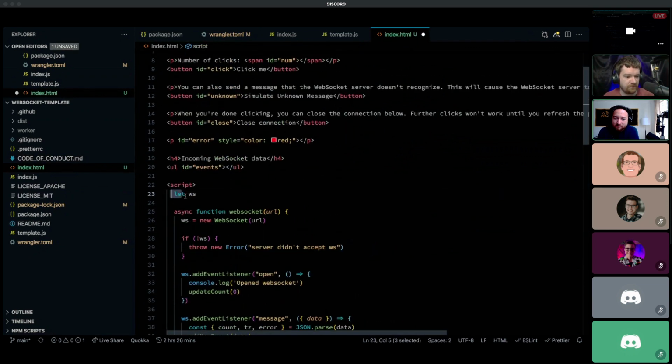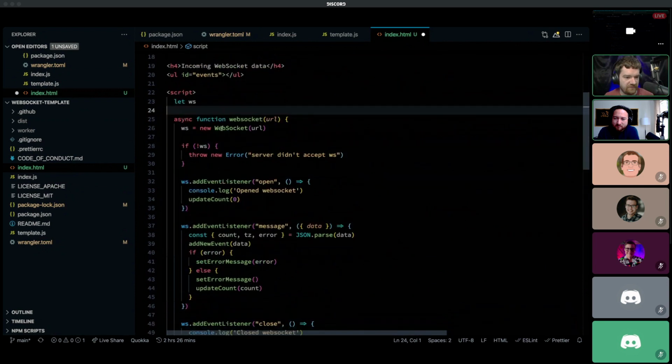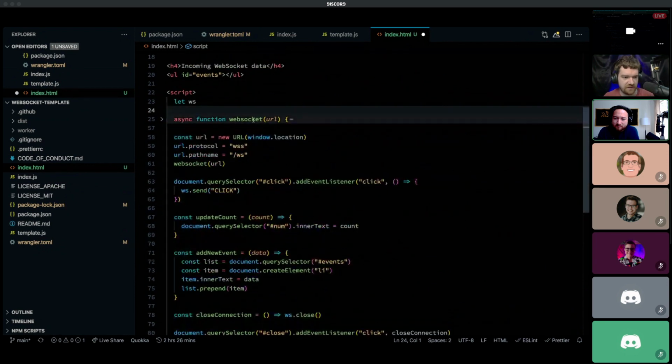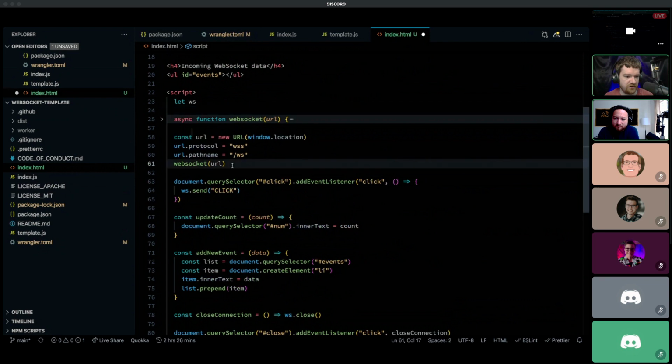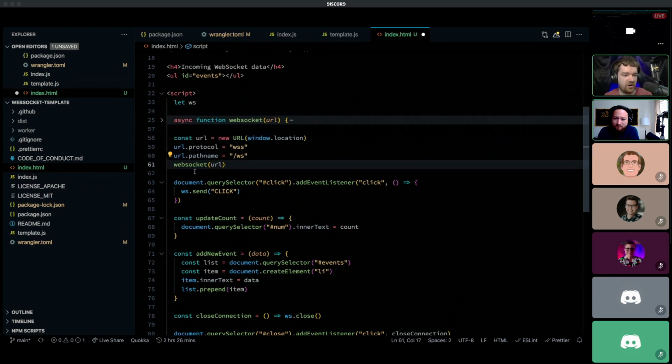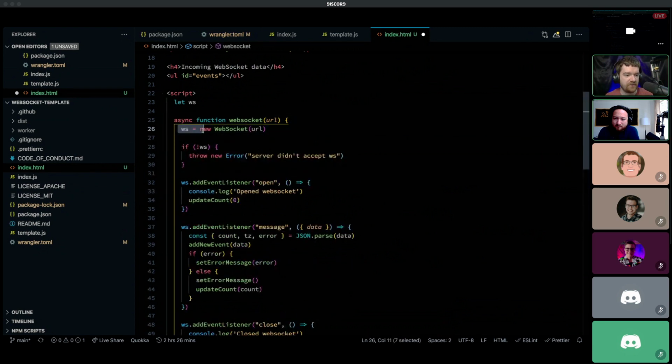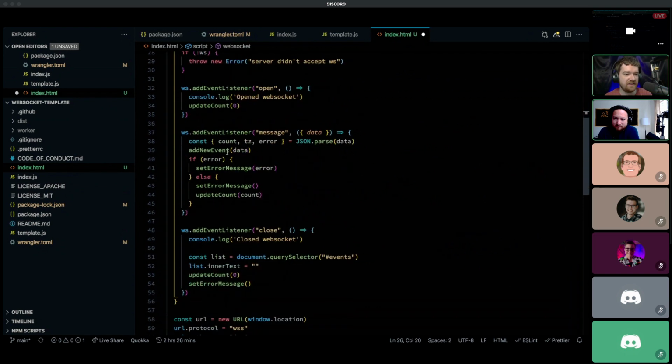We're creating a WebSocket here, and we have this WebSocket function that we're calling with our URL. So we create the URL, and we immediately call this WebSocket function with the URL, which is just current location /ws, like we saw it was expecting. It uses the built-in WebSocket constructor to create that WebSocket.